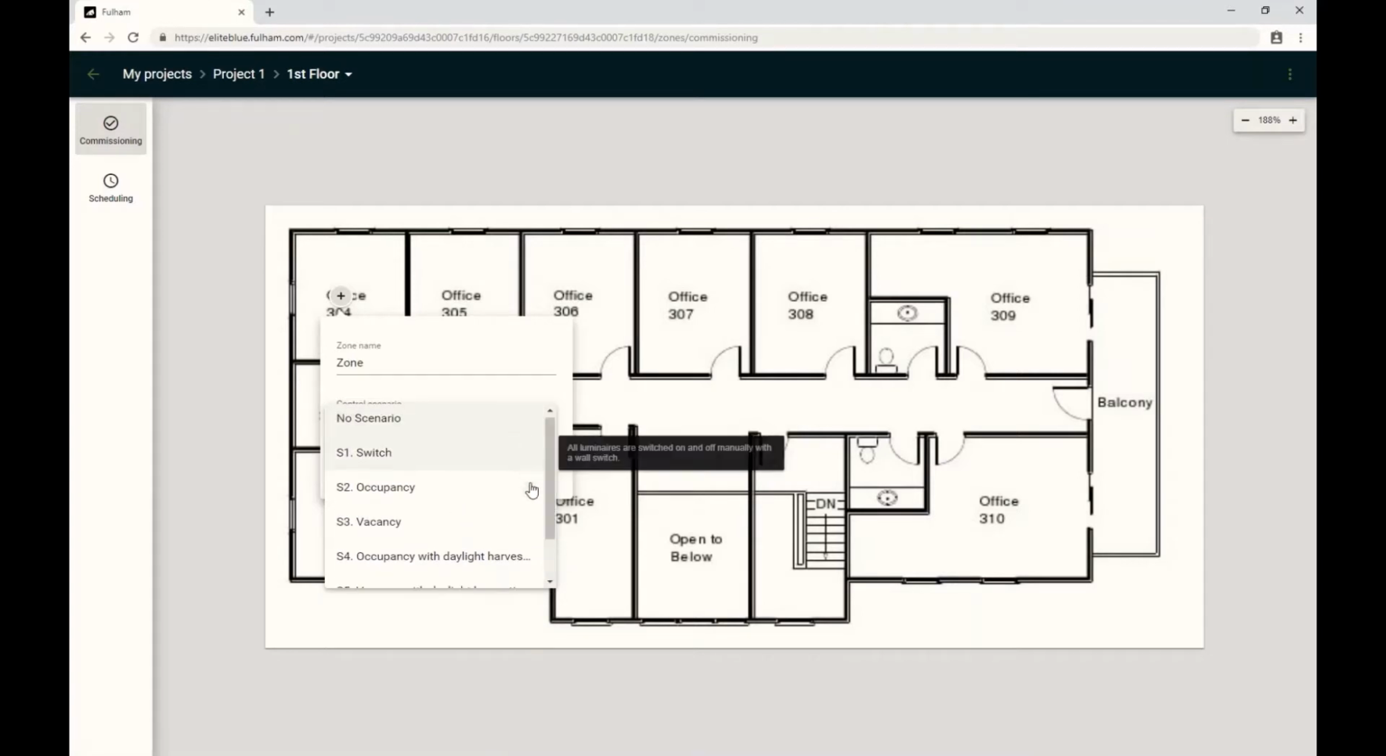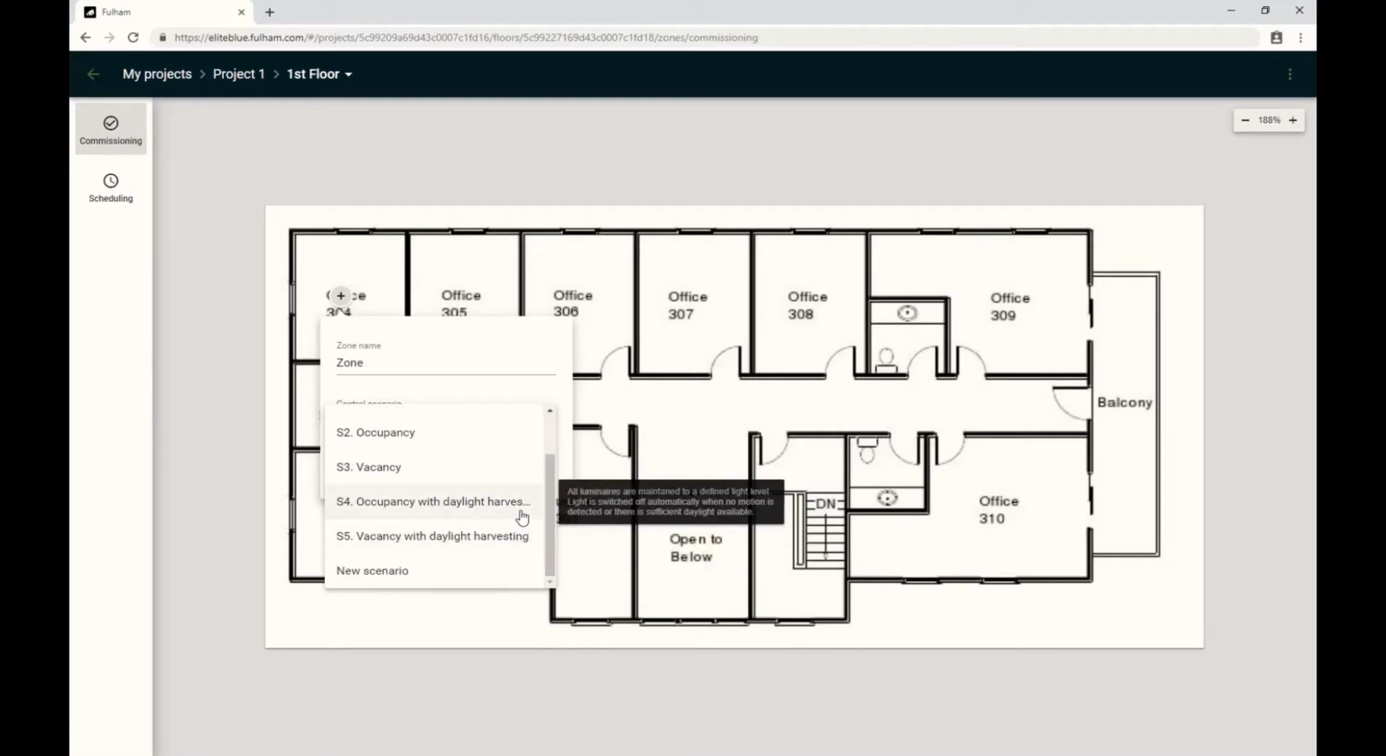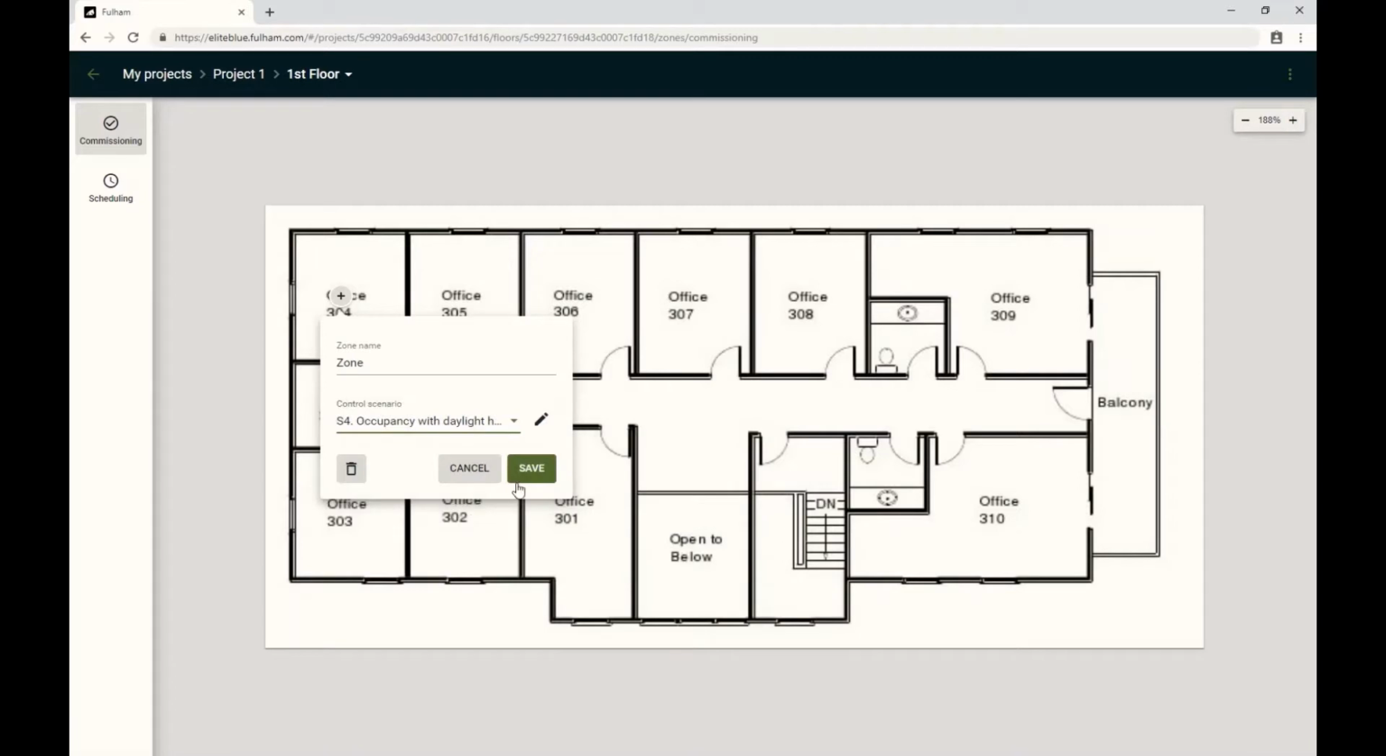We have a switch, occupancy, vacancy, occupancy with daylight harvesting, and vacancy with daylight harvesting predefined, as well as being able to create new custom scenarios. I'll select occupancy with daylight harvesting.